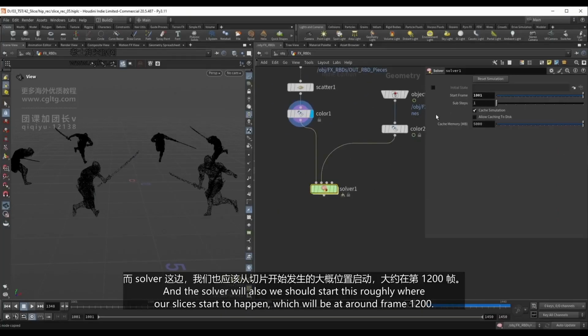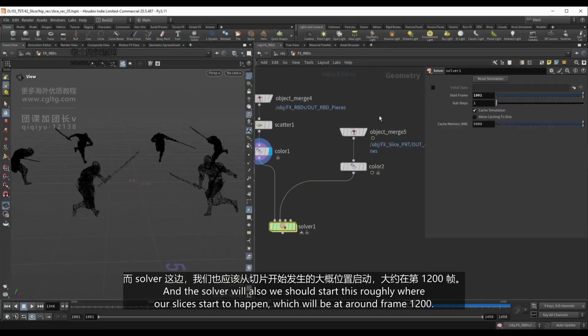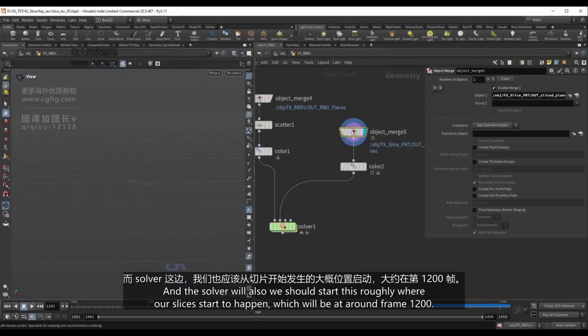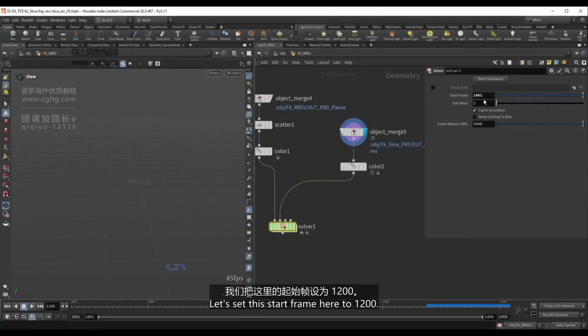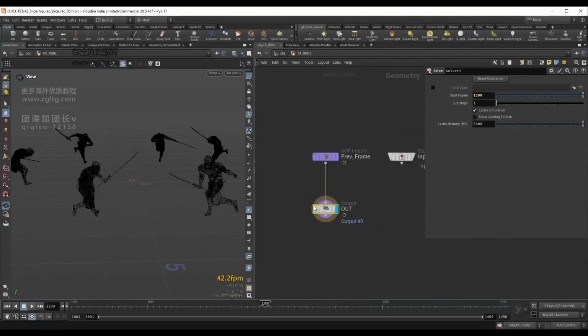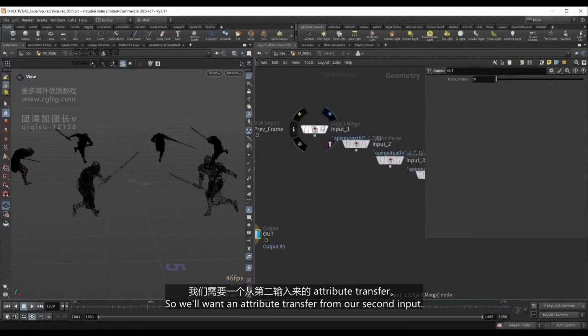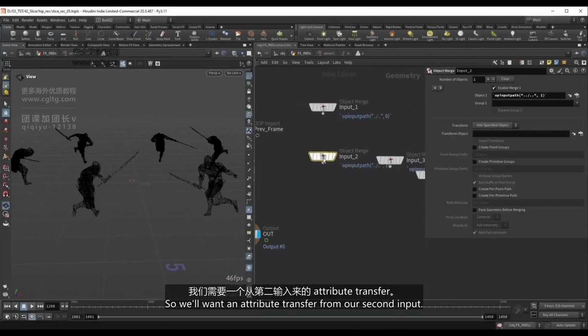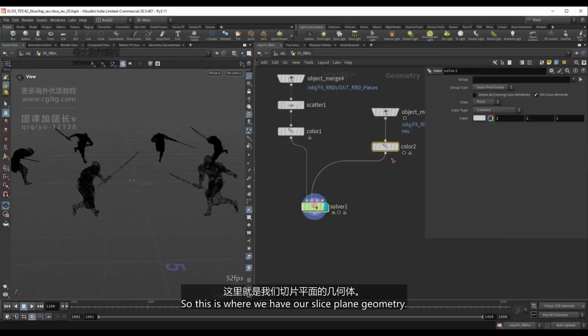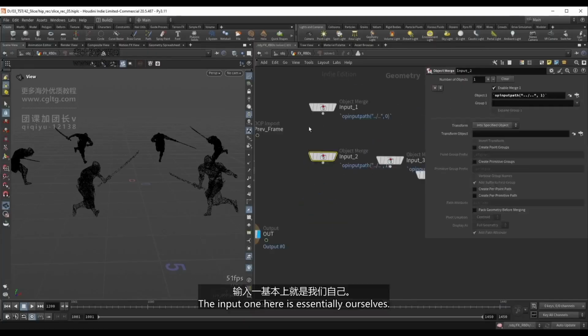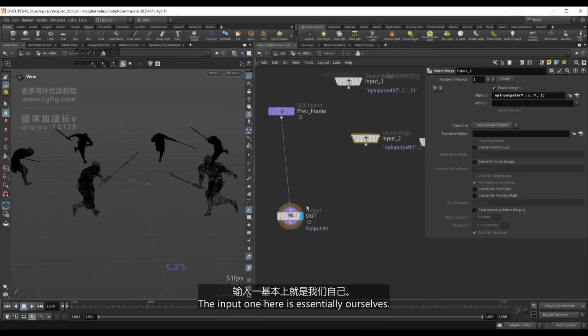And the solver will also, we should start this roughly where our slices start to happen, which will be around frame 1200. Let's set this start frame here to 1200, and we'll step inside. So we'll want an attribute transfer from our second input. So this is where we have our slice plane geometry. The input one here is essentially ourselves.